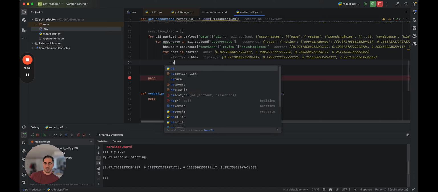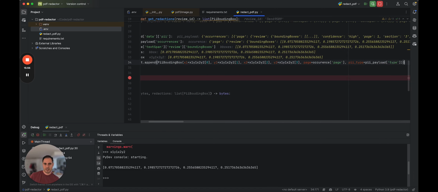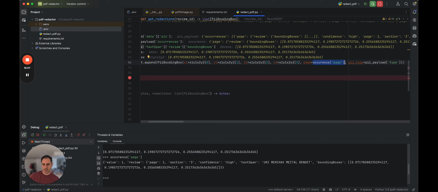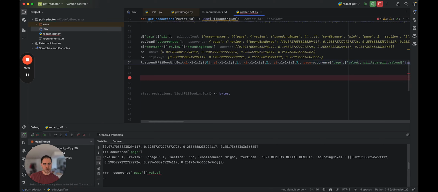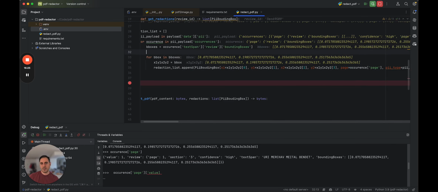Okay. Great. So now all we have to do is add it to the redaction list. Yeah, looks good. Does occurrence have a page? Yeah, it does. Great. Let's get the page value. Oh no, we don't need that. We can just use the review. Hang on. Page. So the review object already contains a page, so we don't need to grab it from somewhere random. Yeah.